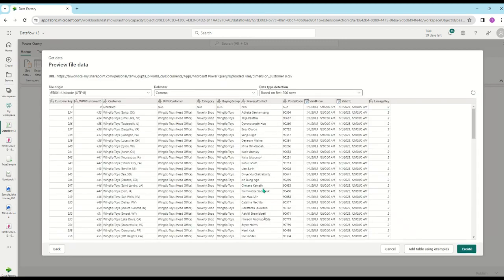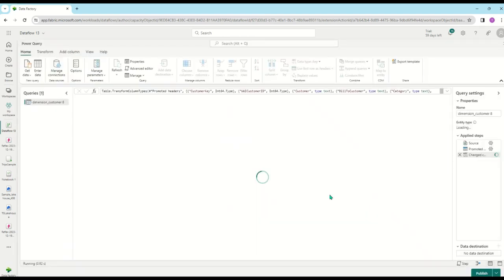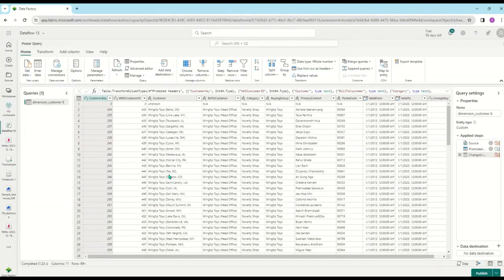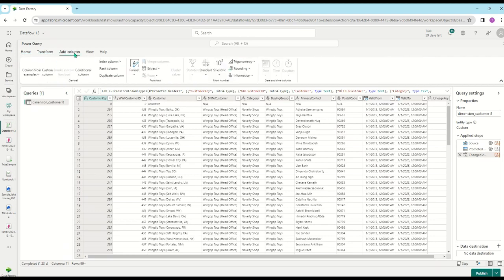And here is the preview of the file data. Let's create it. Here we have the data in the CSV file we just uploaded. So we can perform various actions on this data. We can work on this data, we can transform this data, we can add columns.